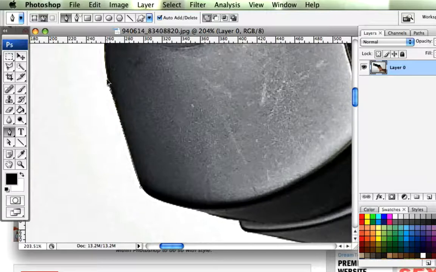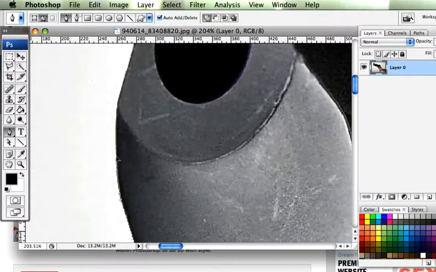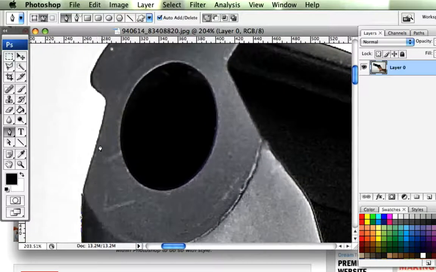Just going to click, just drag out to make sure. Use the space bar to move around your palette or your area, sorry, and you want to use as few points as possible, but sometimes you just need to lay down a few.